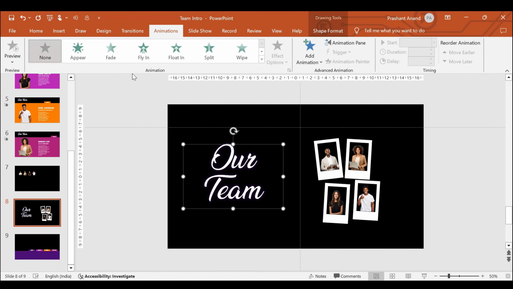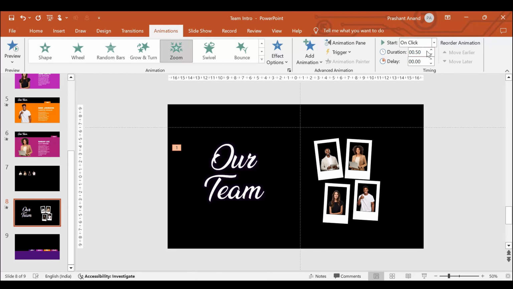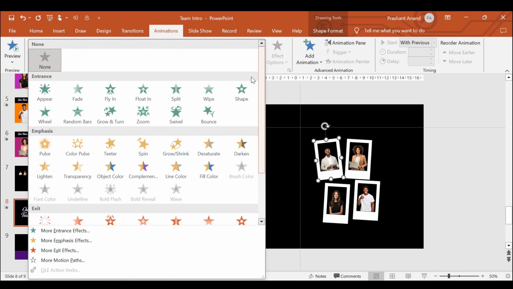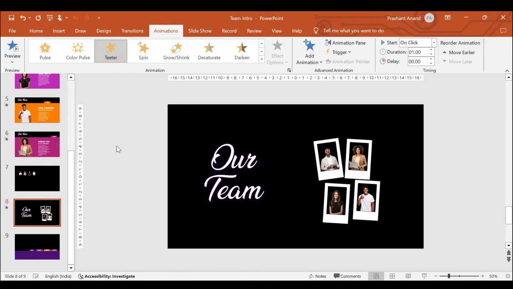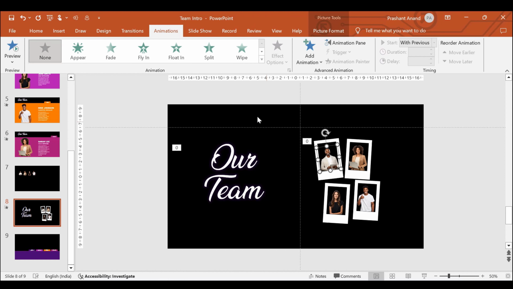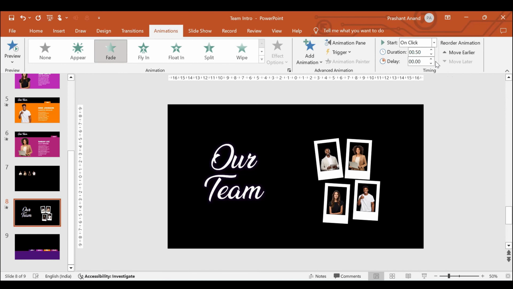Open the Animations window, select the RTeam text box and apply the zoom animation. Adjust the duration and select Start with Previous option. Now select this frame and apply the teeter animation on it and then adjust the duration and select Start with Previous. Lastly, select the picture and apply Fade animation, adjust the duration and select Start with Previous.